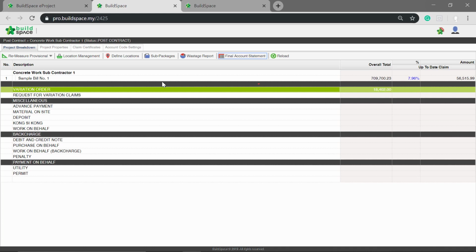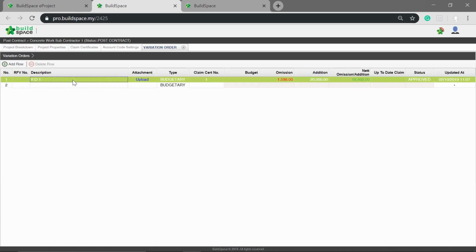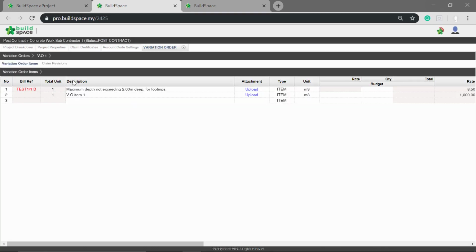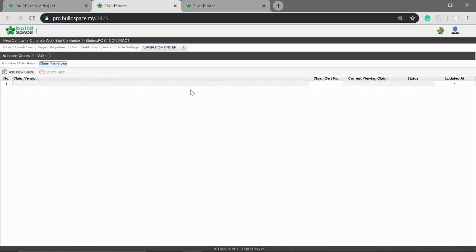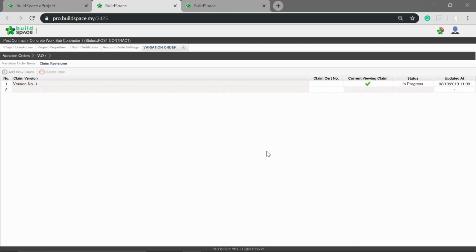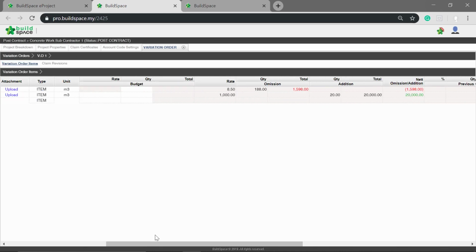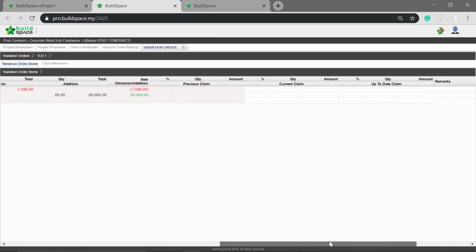To update claims for your VO first, double-click Variation Order. Then double-click VO number 1. Go to Claim Revision. Click Add New Claim. Click Yes. Now this VO claim is in progress. Back to Variation Order items. Then update the progress claim for this VO.